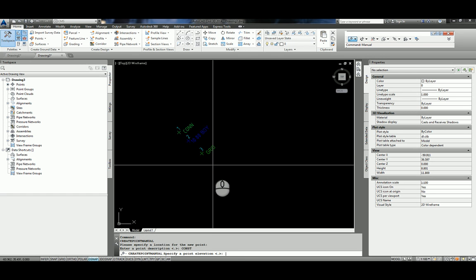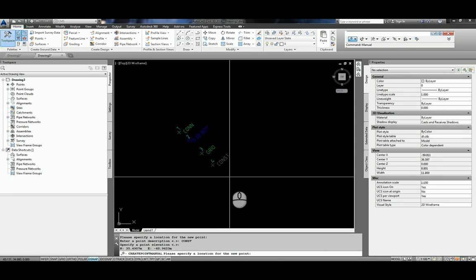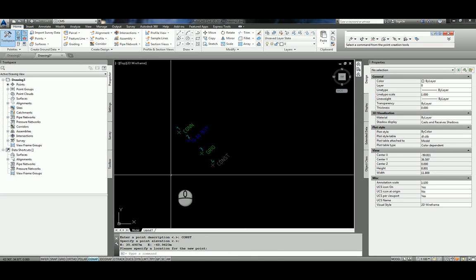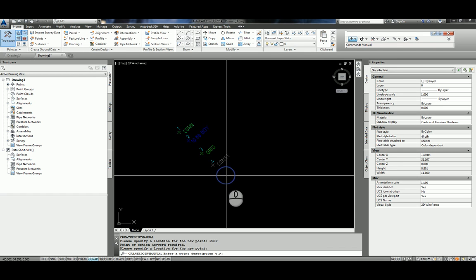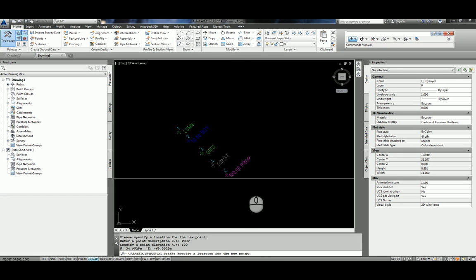We will then go to construction, CONST, no elevation, and sleeve. We're going to make our proposed point, so PROP, new location. Sorry, I'll redo that code. Point description is PROP, and the elevation is going to be 100. All these should show you basically an example of all the different ways in which codes can be brought in.